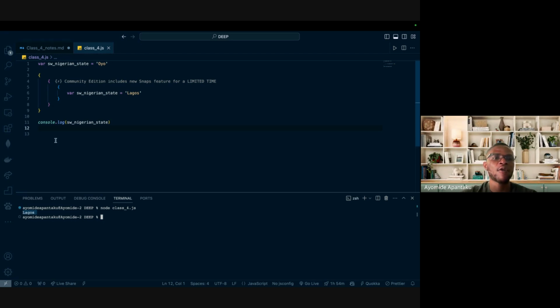Lagos. And why is this? Because we've declared var as a global context. JavaScript basically runs these files line by line. So at the first line, it ran this and saw Southwest Nigerian state Oyo. Fine, it has declared that, and it has stored it somewhere. It has stored that this person has declared Oyo as the value of Southwest Nigerian state.